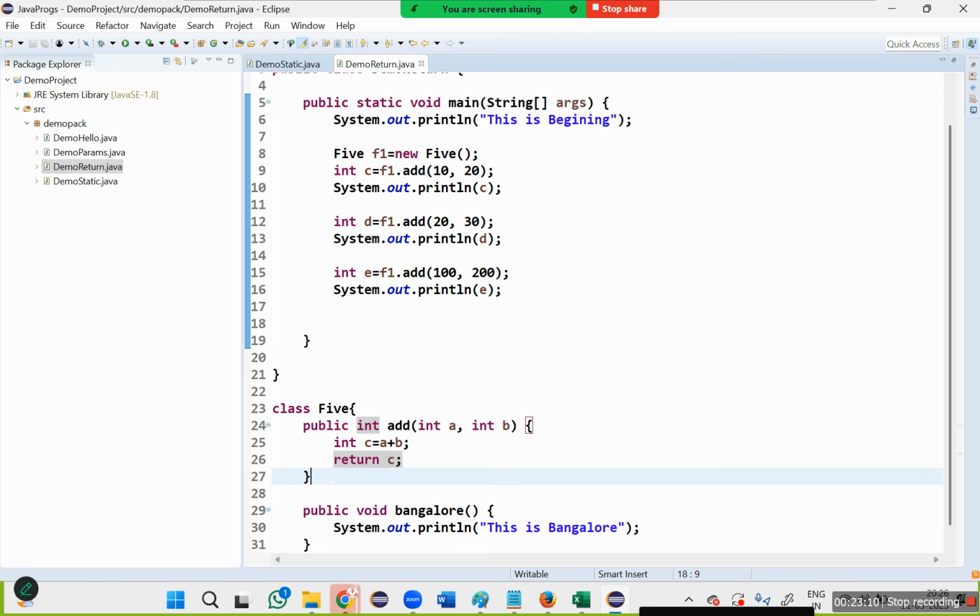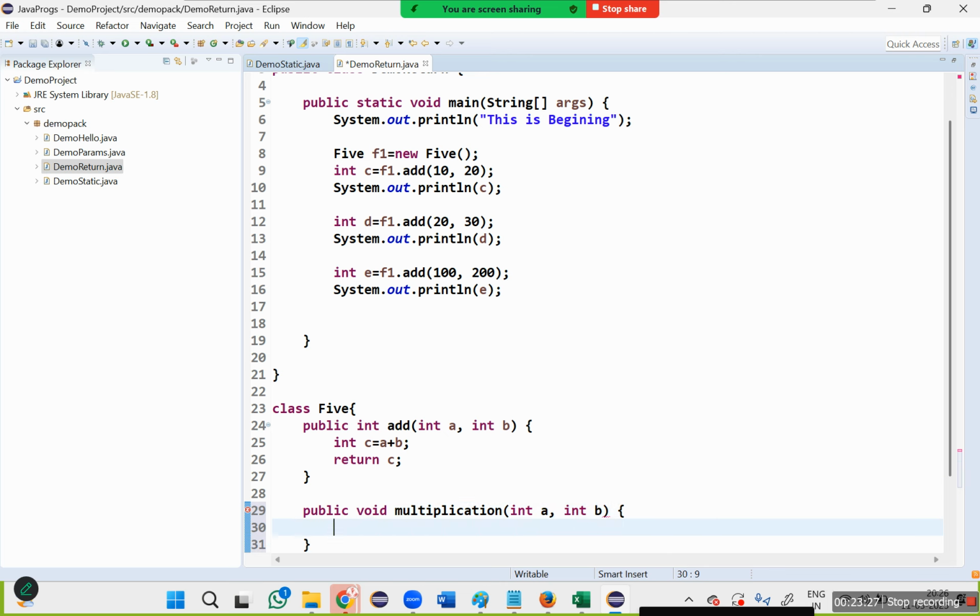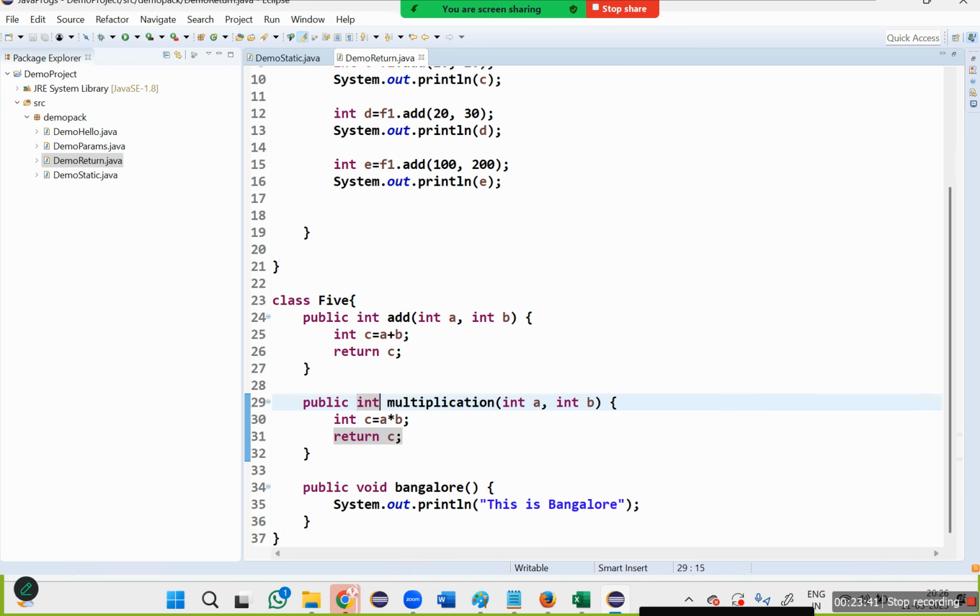Now, public void multiplication, int a, comma int b. int c is equal to a into b. Return c. Since I am returning an integer, I have to mention as int.